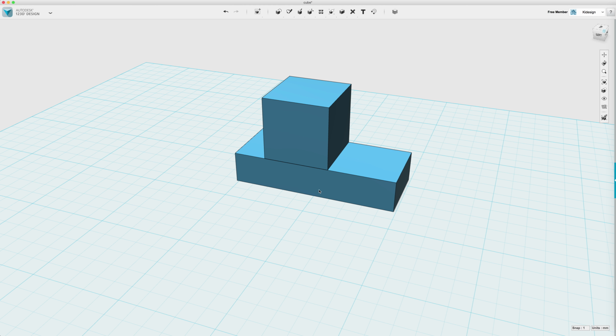Same with scaling. If I want to scale this one, now I said I've made it in a default size, I think it should be a bit wider. I select it, click on the scale button. Now if I scale it as it is here with one arrow, it's going to scale it proportionally, meaning it's going to scale it in all three dimensions.